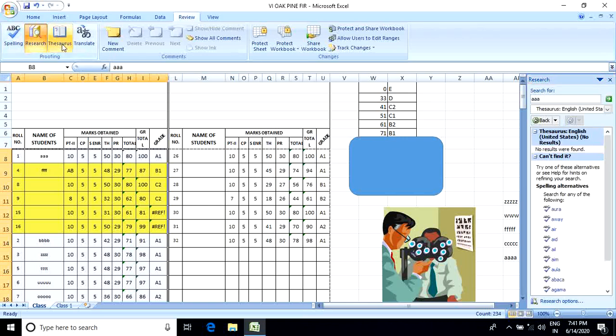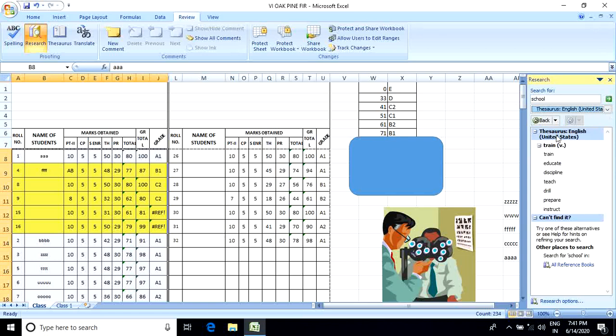And thesaurus. Look here. You can select school. Okay. Educate, discipline, teach, drill. So these are also available in Microsoft Excel. Spelling check is under the Review tab, Proofing group. So spelling, research and thesaurus.